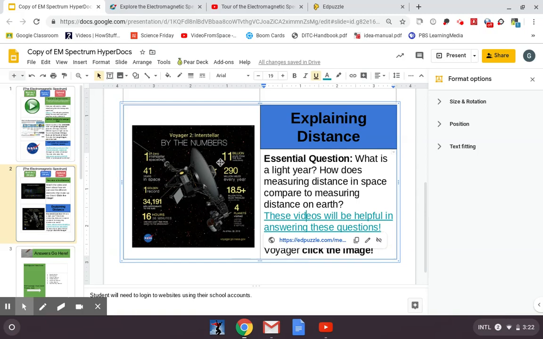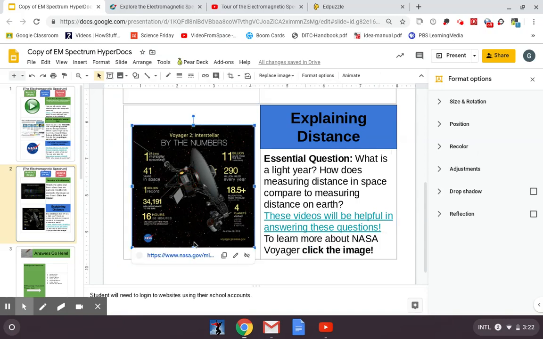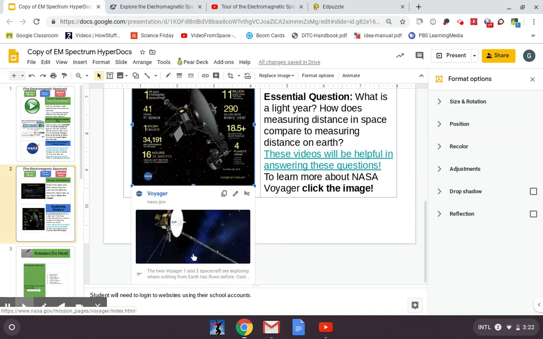If you are really interested in learning more about distance and space, attached to this picture is another link just for if you have extra time or you're interested. This link is not mandatory, but if you click it, it takes you to NASA's website where they tell you about the Voyagers 1 and 2 spacecrafts that are currently exploring outside of our solar system.